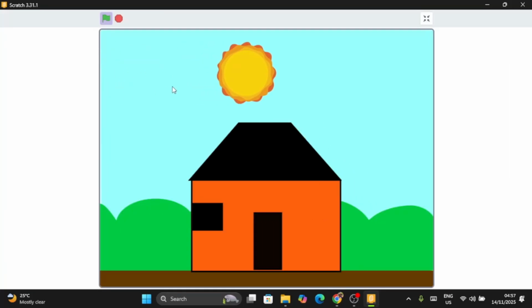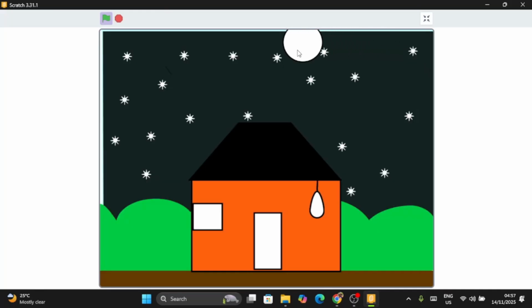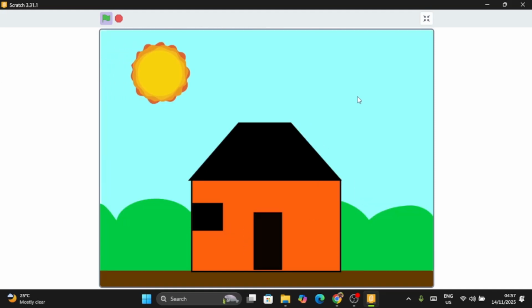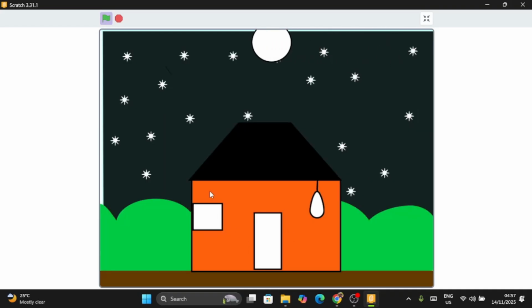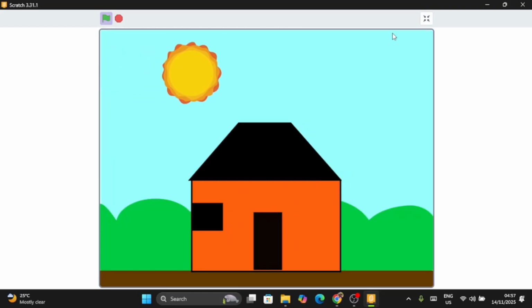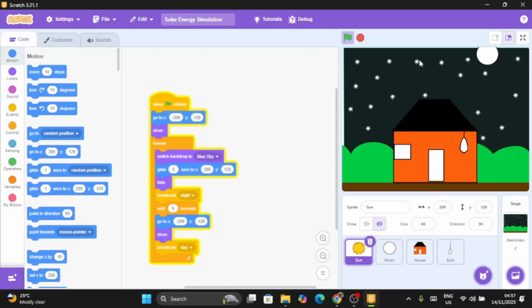See, the sun is out, it rises and sets. When it sets, the moon comes out and sets. You see the light bulb comes up, the house is lighted, then it goes back again. The house is dark at night, and when the sun is out, you don't need the lights. So this is actually how the project goes. Let's go on and look at how we build this. Stop this and let's see how it is.